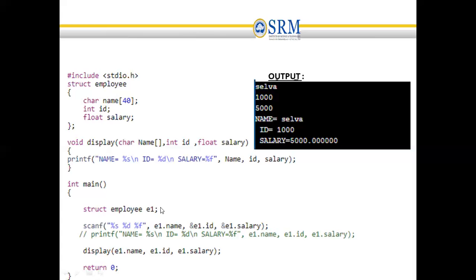You may also create E2, E3. Then if you want to get the value for employee 2, you have to say E2.name, E2.id, E2.salary, and so on. If you want to create multiple or n number of instances of the structure type employee, we may have to use array of structures, which we will see later. Here we have just called the display function by passing the arguments.